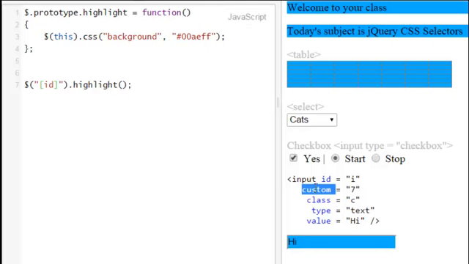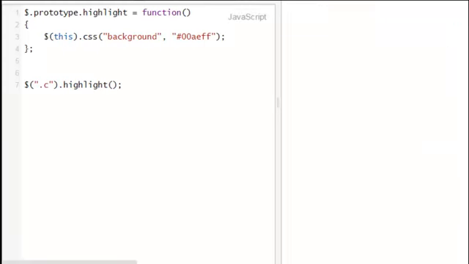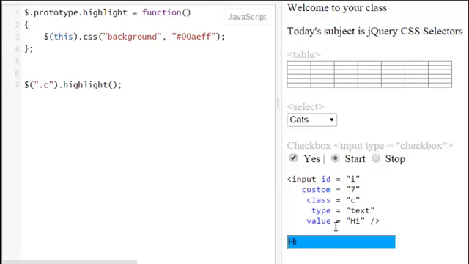In the same way, custom is an attribute too. It doesn't exist in HTML, but I simply added it to demonstrate something. It's a custom attribute, and in the same way, if you type custom and go run, select it, it only selects the element. It doesn't matter what the value is, just by its own presence. Obviously, you can select the same element by class, and you would use the dot, so it will remain selected because that's the same thing that we have just done in the previous example.